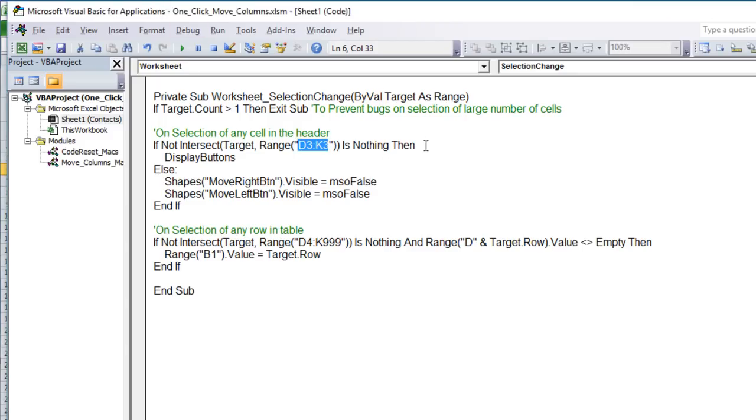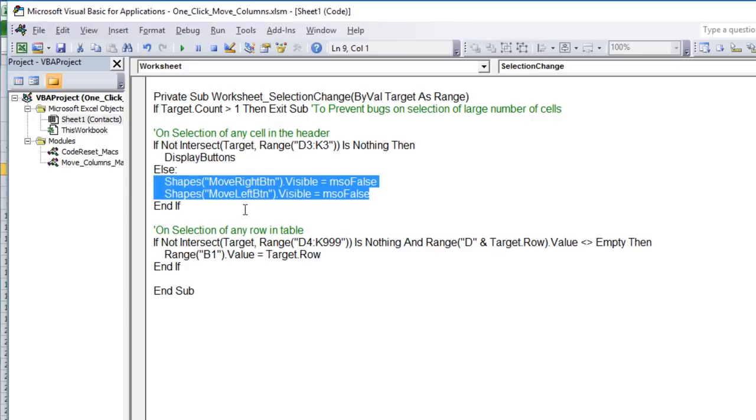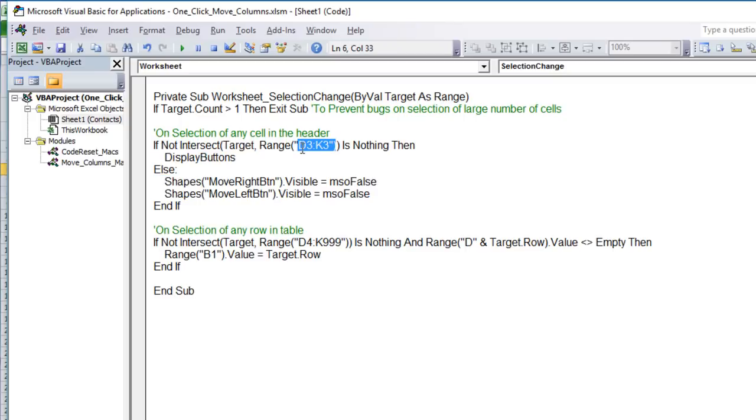So what we're going to say is if they select D through K, then we're going to run this macro that's going to display our buttons. And I'll go over that macro with you shortly. However, if they select anything outside this range, that would be else, then I want to do two things. I want to hide the buttons: Move right button visible equals false. The move left button visible equals false. That is how we get those buttons to hide. We're not deleting them, we're just hiding them once we select outside this range. That is all for the on sheet code.